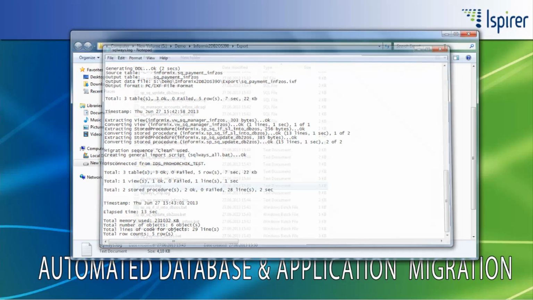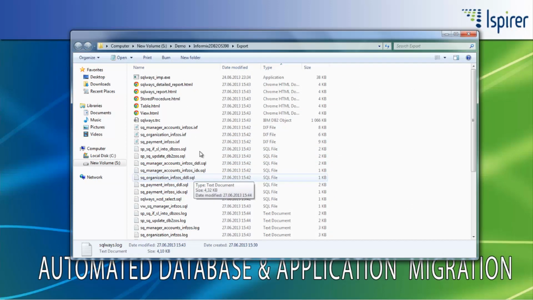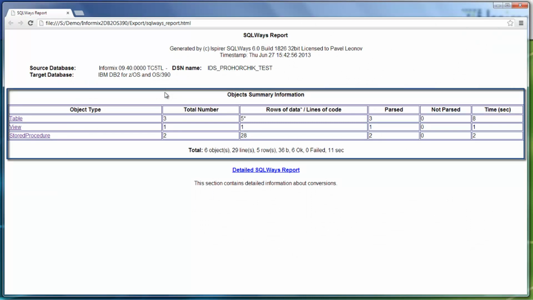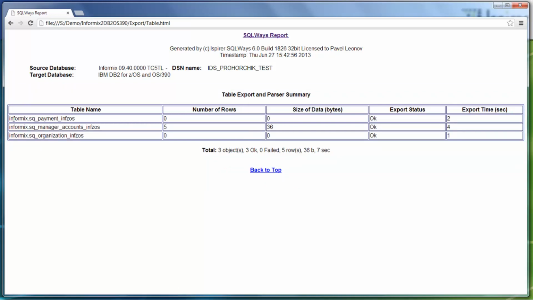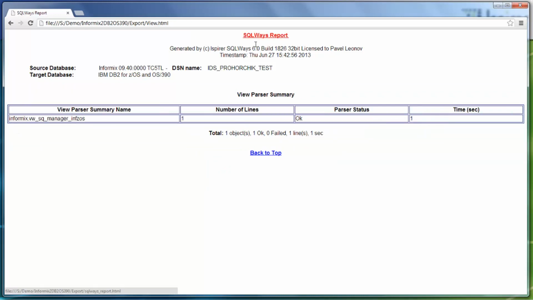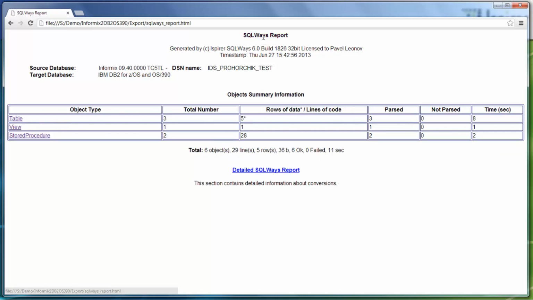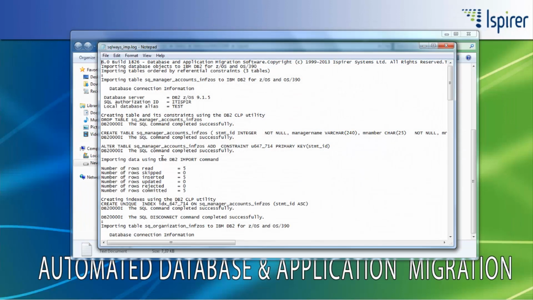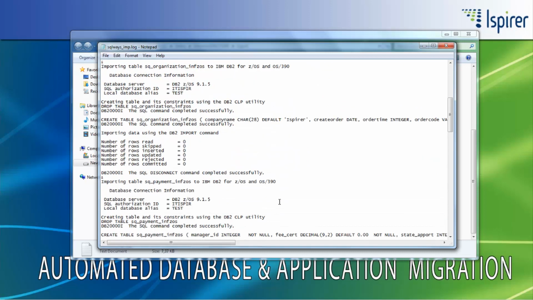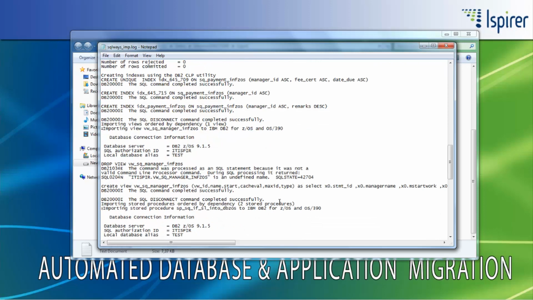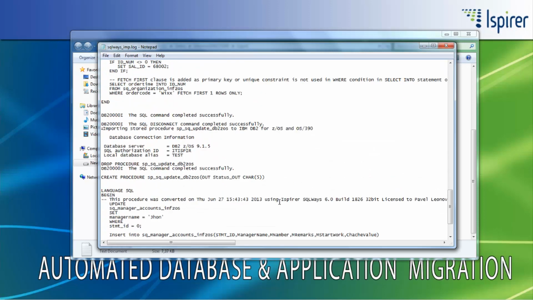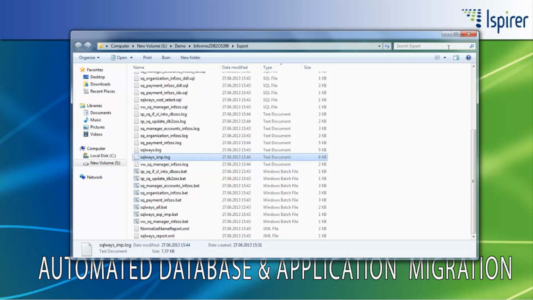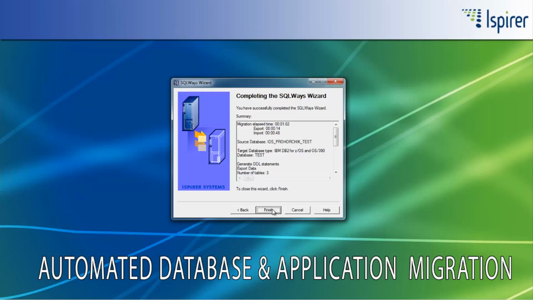Similar information, but in more readable format, is provided in the SQLways Report HTML file. There is a summary table with the complete export status and statistics per each object type, and there are also tables with a list of objects and more detailed statistics for each object extracted from Informix database. As for the import process, SQLways generates a SQLways imp.log file for the import into the DB2 OS 390 database that contains information about what object is being loaded and whether there are any issues during the import process or no.